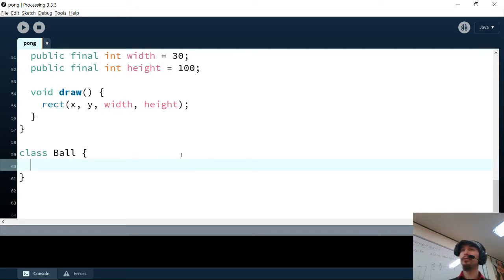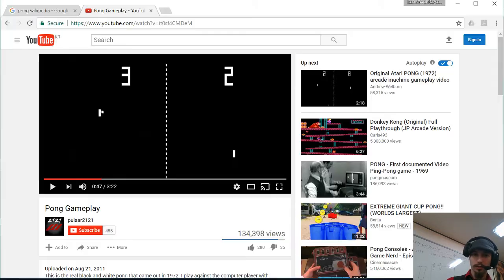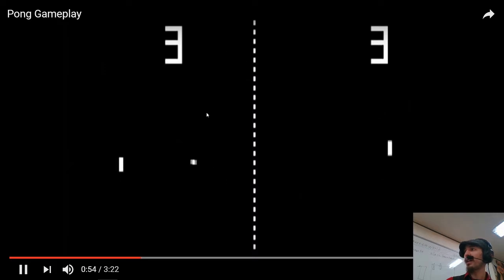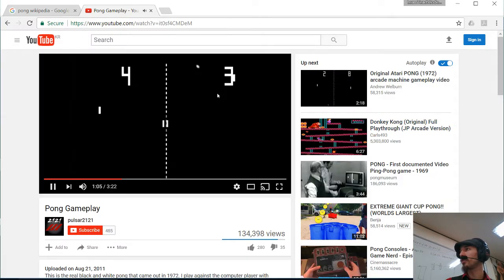Now just to review, where is the ball? The ball is this little thing right here. Okay. Now that can go off the edges of the screen, the left and right sides of the screen, but it bounces off the top. Did you see that when it bounced off the top there? It bounces off the bottom too. Okay. So those are the behaviors we need to get for our ball.